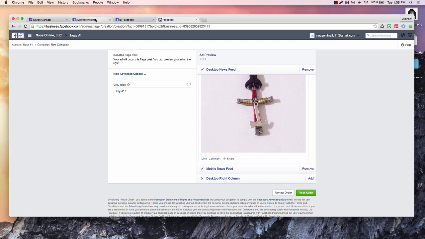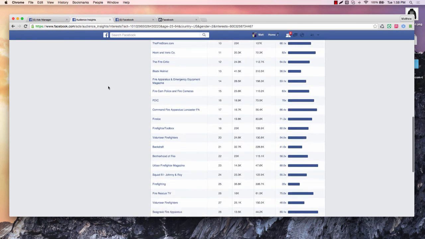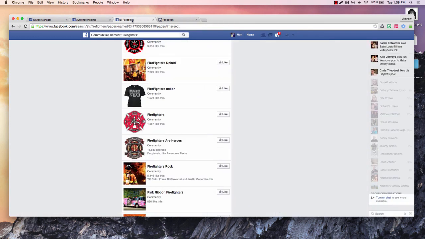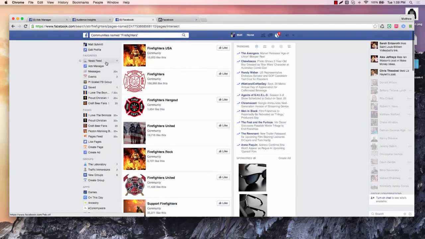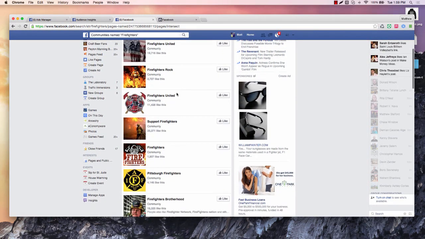Then we'll eventually have to get more interests to target. Remember, one interest by one interest. So we'll go through here and look for those community style pages. Now, if you don't find any, right? I thought this volunteer firefighters was one. It ended up being a business. But what you can do is go to your graph search and type in communities named X, right? So this is communities named firefighters. What this is going to do is show me all the interests that are related to firefighters.